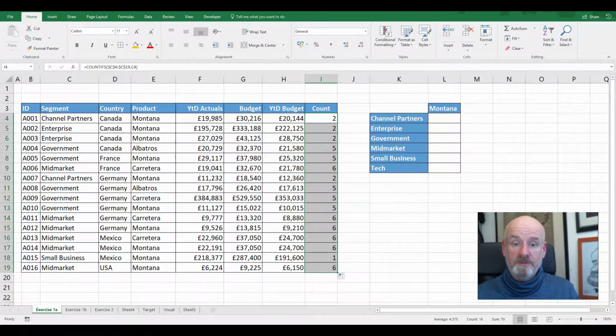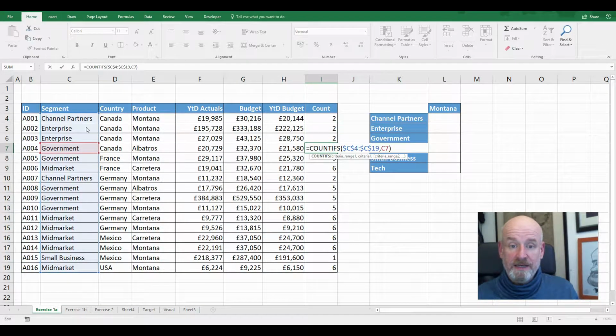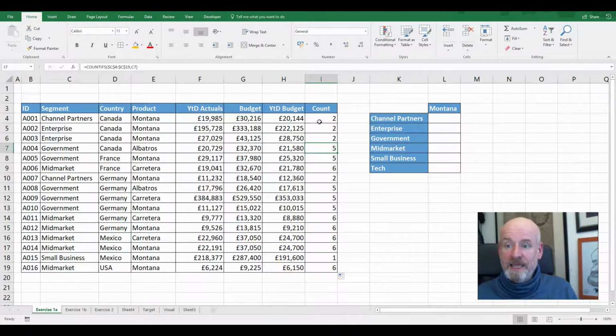you can see that the numbers are all adding up. So let's have a look. So 5. So it's looking down in here for government. So there's 1, 2, 3, 4, 5. Yeah, that's fine. It all makes sense. So there you can see we've got going down looking at one specific criteria.